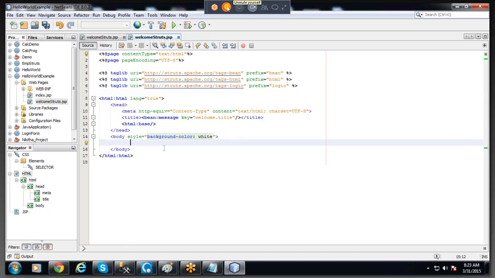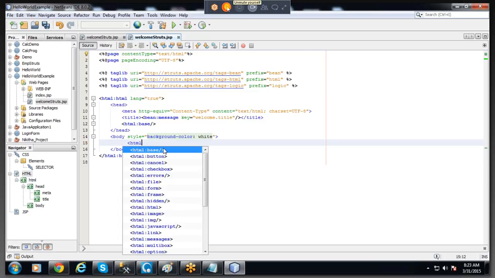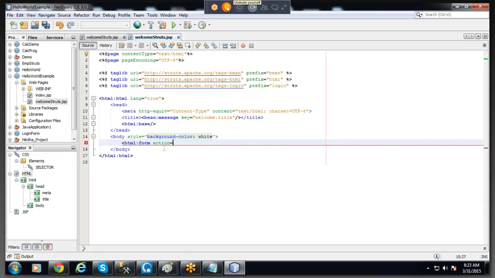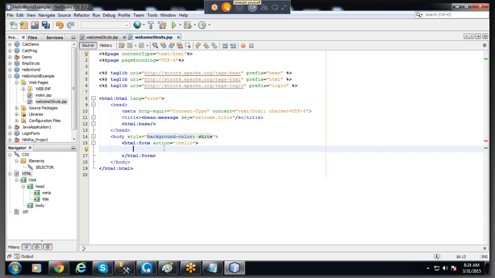So first I want to read the name. So first we have to use the form tag here. See, we have here html:form action equals to /hello. So I have to specify this form tag here as hello, because this is the controller name. /hello is going to act as a controller. Where to give the controller name, I will tell you. Okay, so html:form action equals to /hello we have.